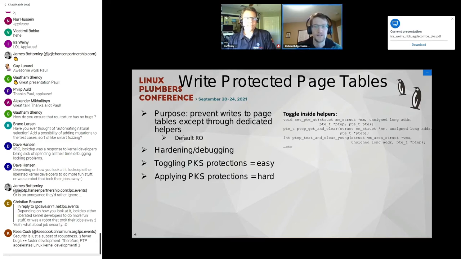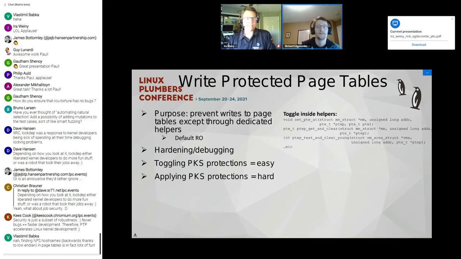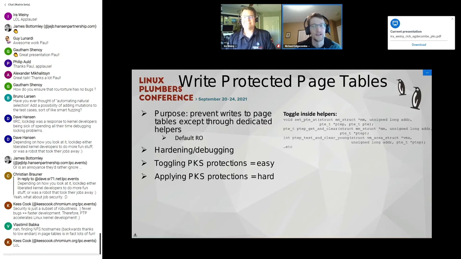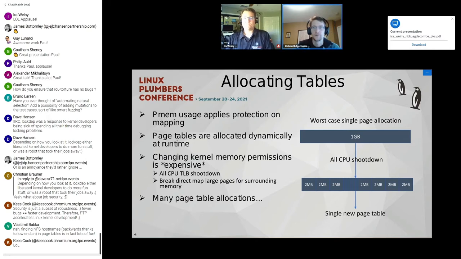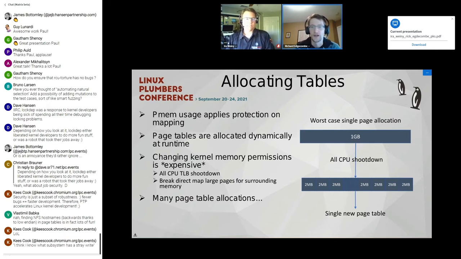But it's in sort of the opposite situation of what Ira had to deal with for PMEM. The toggling is easy, we don't have to deal with the KMAP stuff, but applying the PKS protections is a little more complicated, because the page tables are allocated dynamically, unlike PMEM, which is allocated at boot. With PMEM, the usage will apply the protection when it maps, but the page tables are allocated dynamically at runtime, and these are just coming from the page allocator. There's not a lot of rhyme or reason to where they're going to end up.